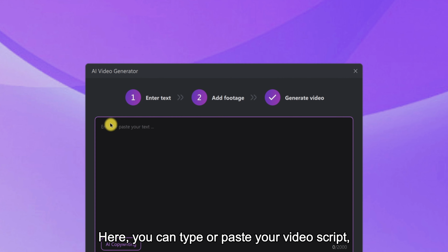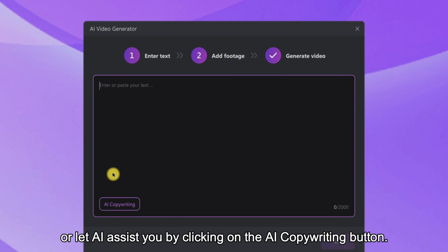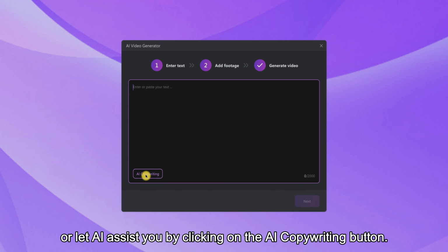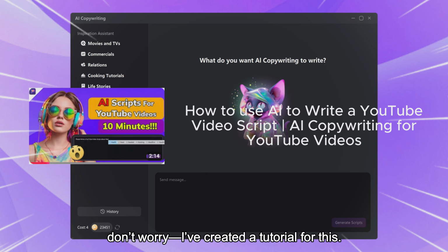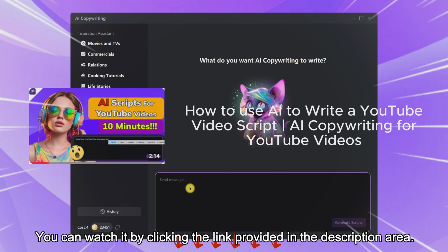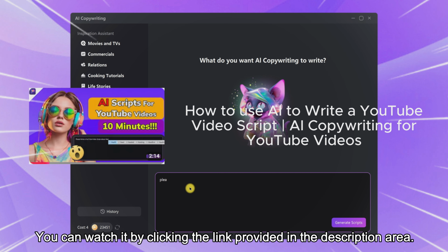Here, you can type or paste your video script, or let AI assist you by clicking on the AI Copywriting button. If you're unsure how to use AI to help you with the YouTube video script, don't worry, I've created a tutorial for this. You can watch it by clicking the link provided in the description area.